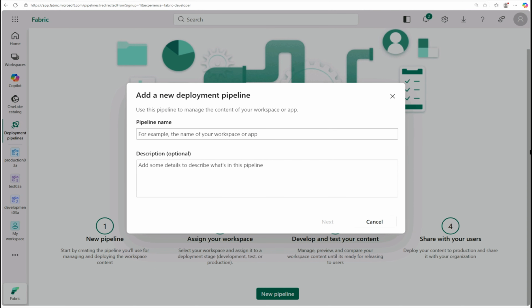And here give a unique name. So let's give that data fabric pipeline 03A. You can give some description, but that is optional. Click next.